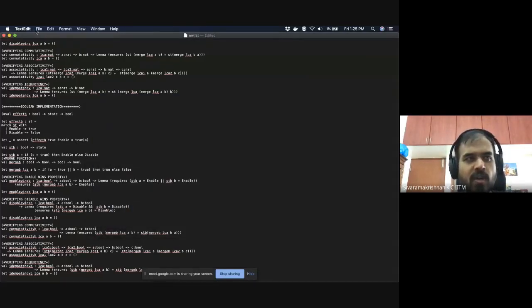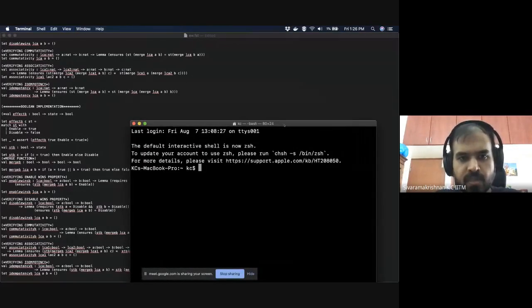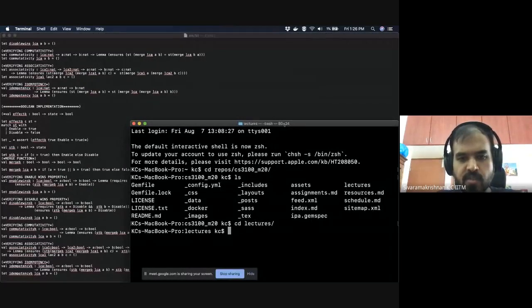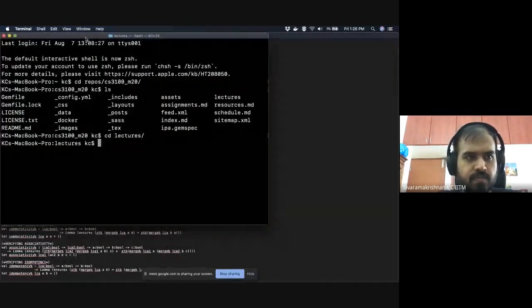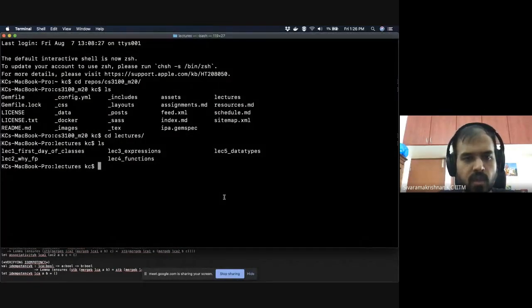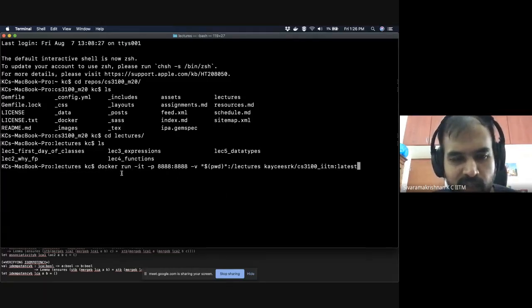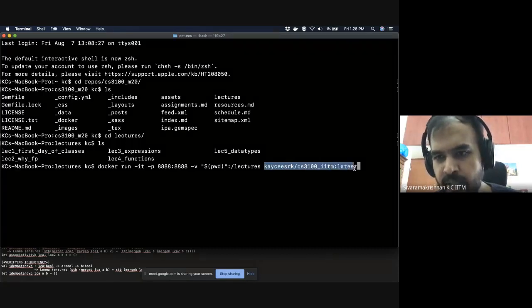So, okay, what do we want to show? I want to show how Docker works. Here is another window. Let me cd to lectures. Okay, so I am in the lectures directory. Now, this is my command, right? What is the command saying? Docker run this Docker image, right?